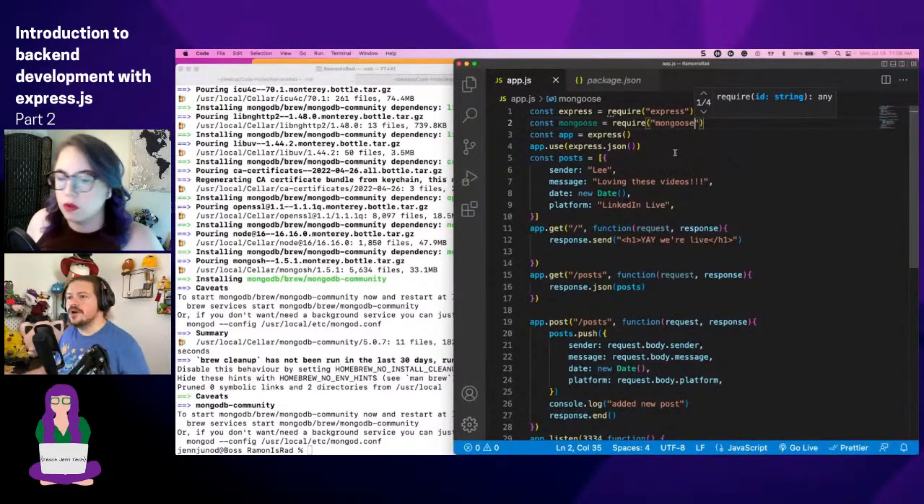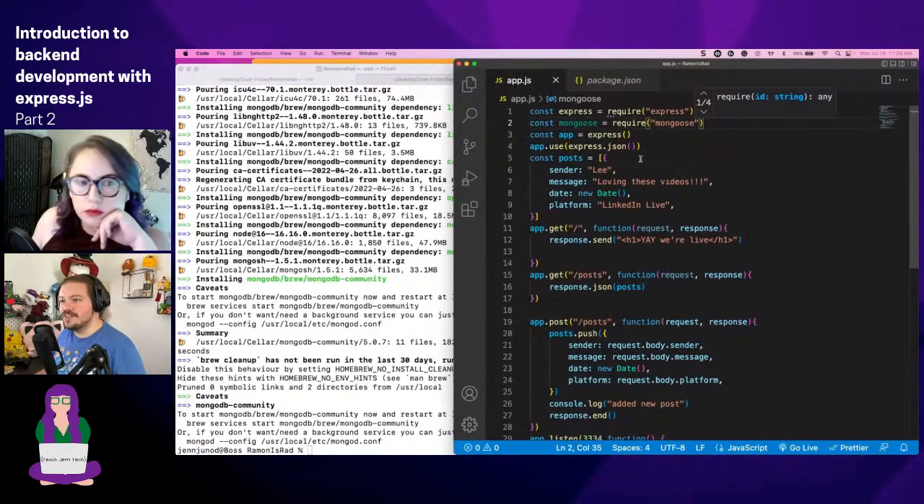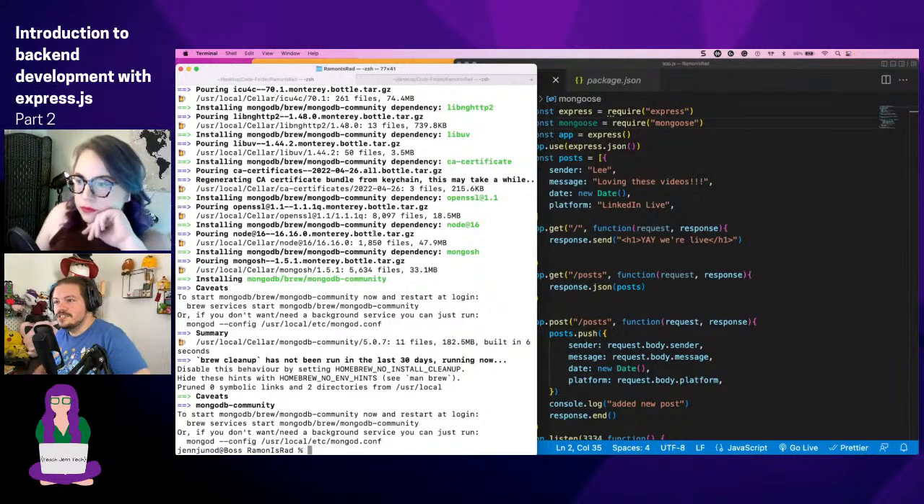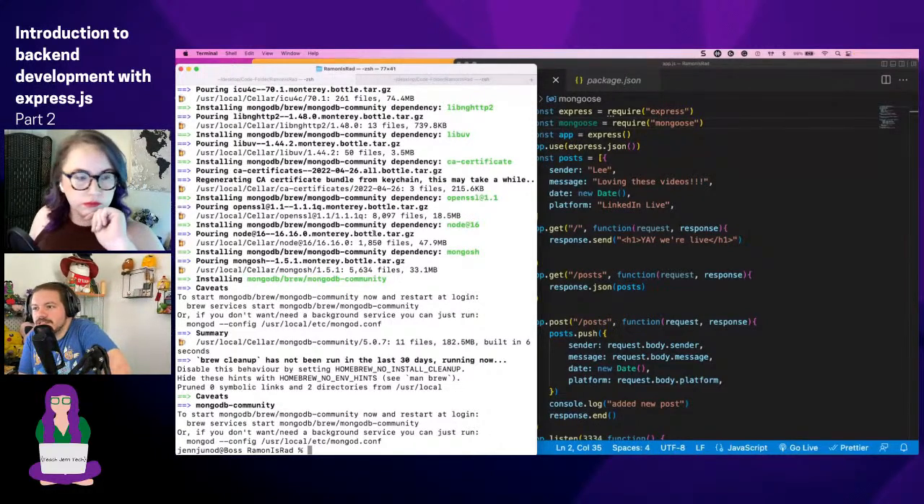So, actually, go back to the terminal. It looks like it finished. Yay. To start MongoDB: brew services start mongodb-community, which will run now and restart at login.